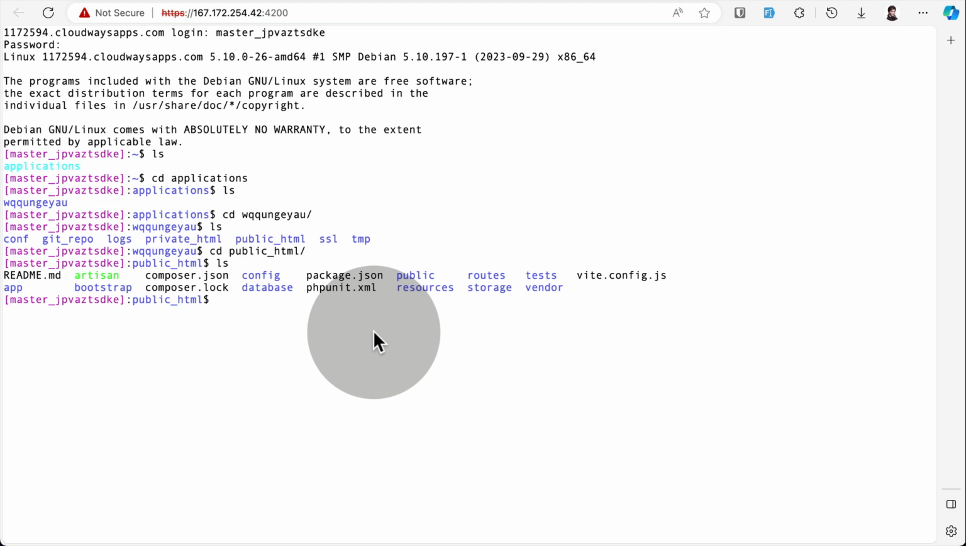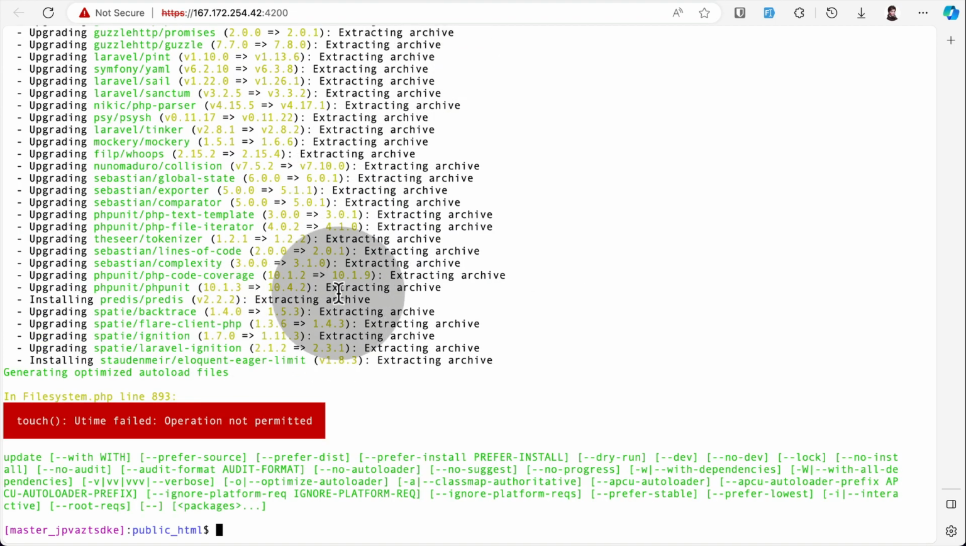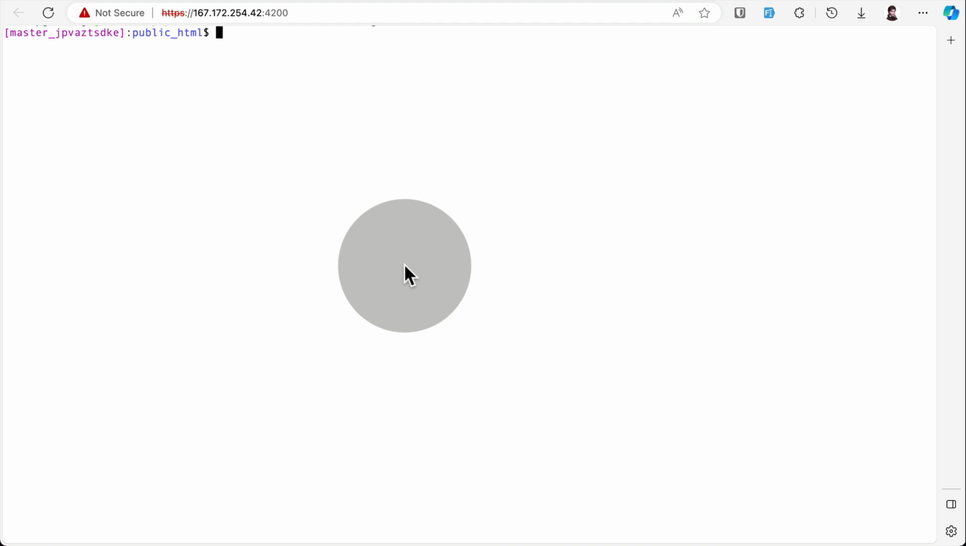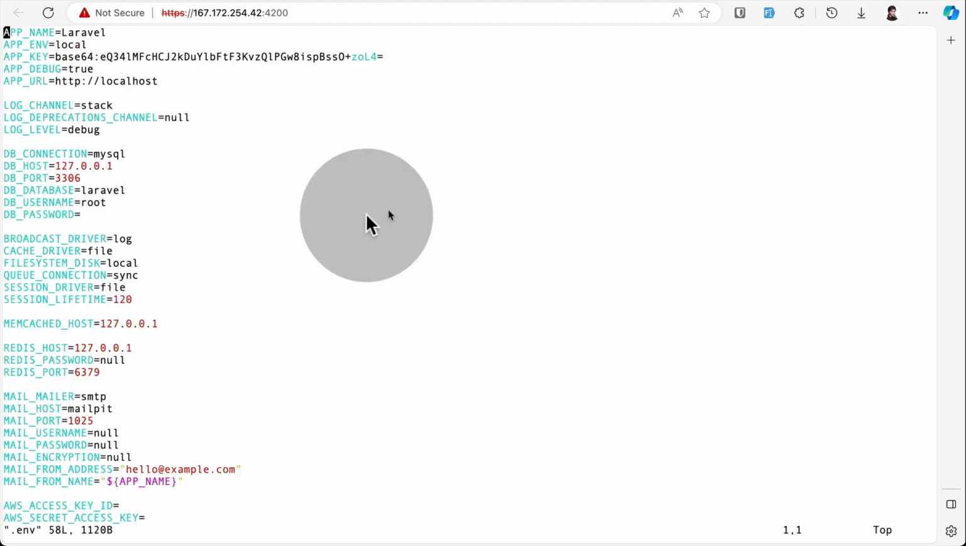So for the first time we need to run some code. We'll say composer update. So Composer has been updated successfully. Now I have already created migrations and seeders that I need to run. For that, let us do vi .env. Let us edit the .env file.